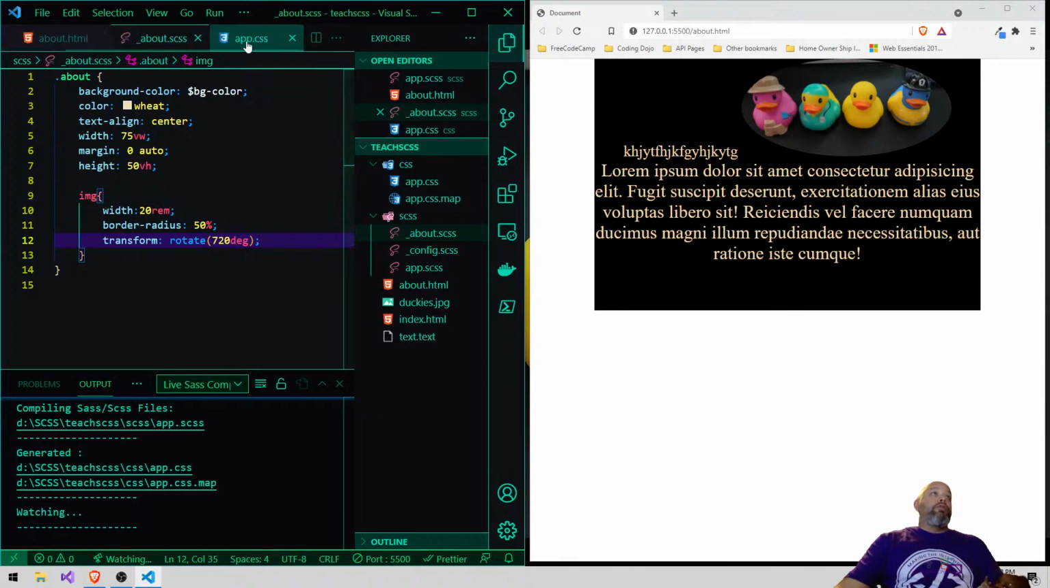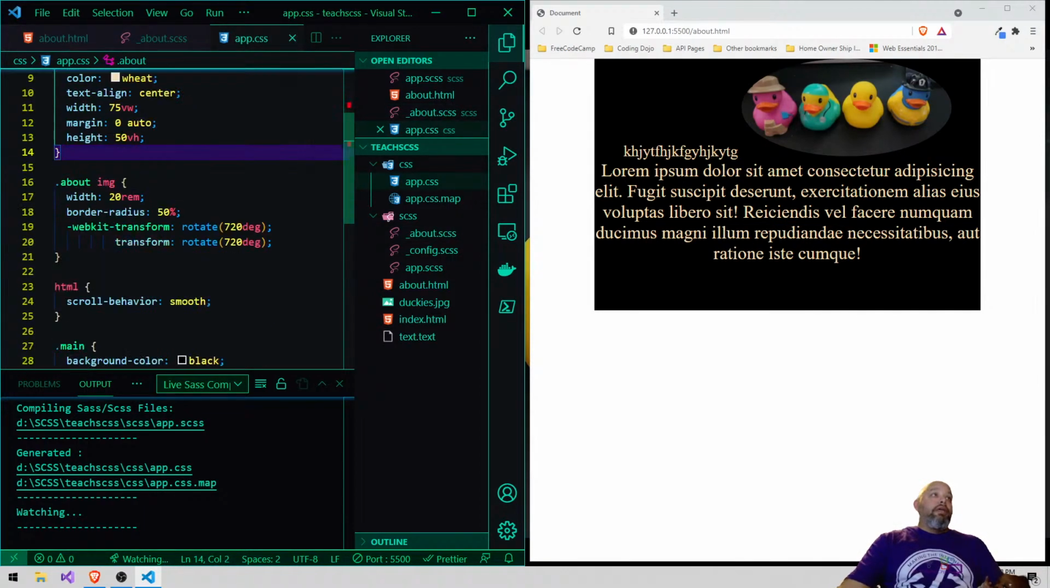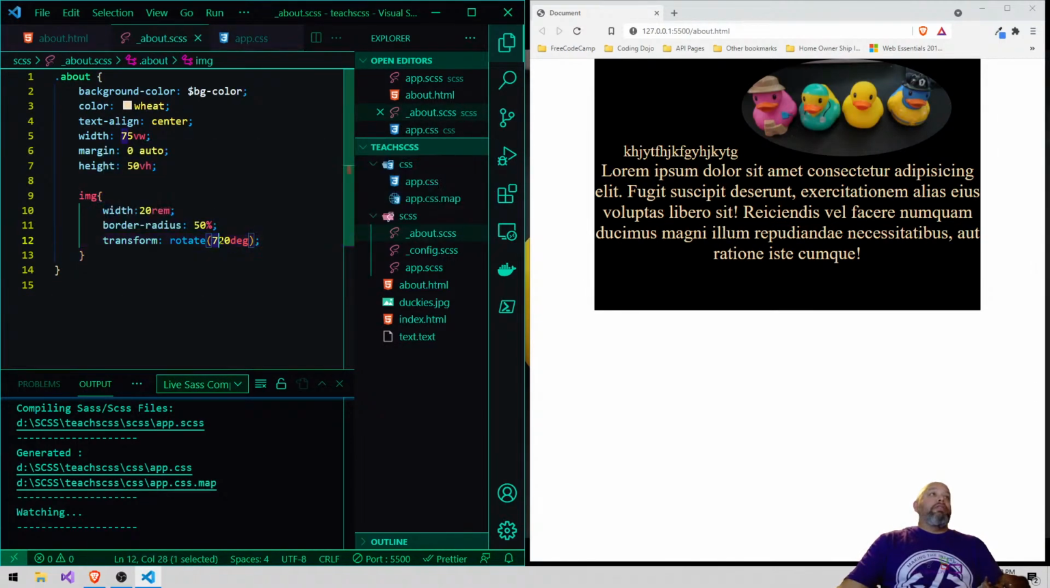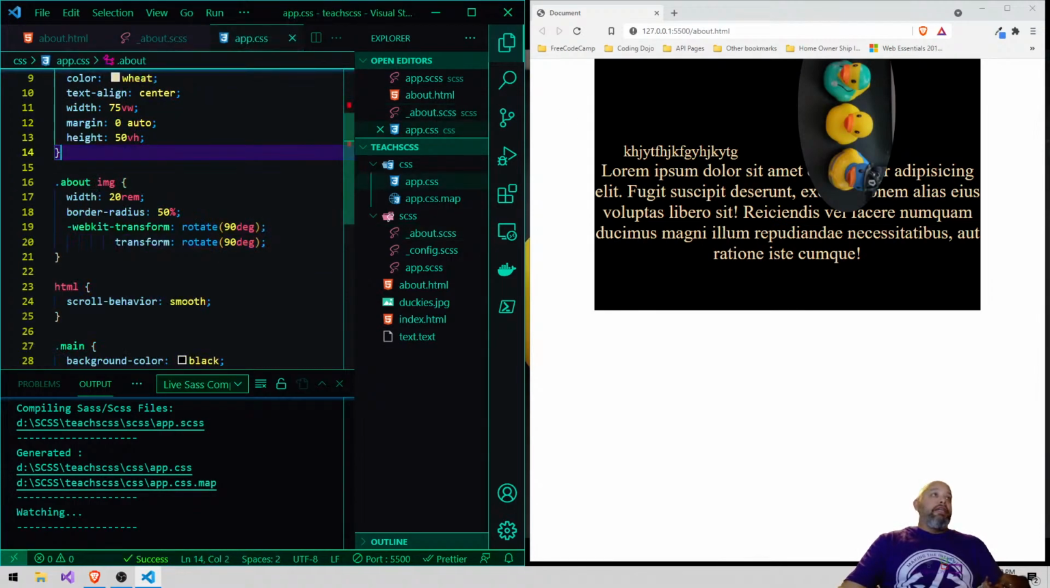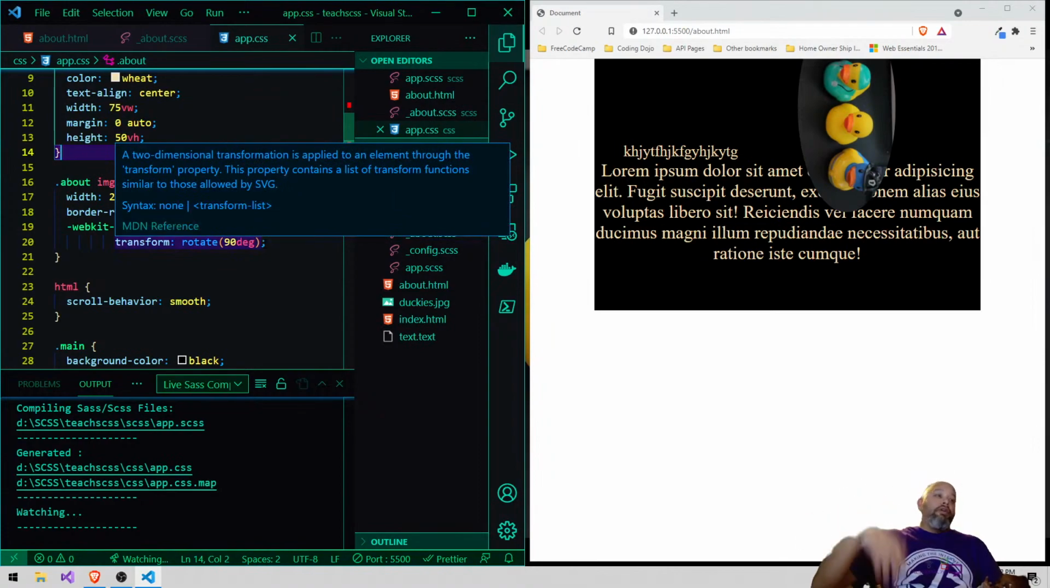So if we go to the app CSS, you see how it put it rotated whatever it needed to rotate on the image of 720 degrees. I don't know. We're gonna change that over here. We just put 90 degrees on the hip hop trees, right? Because I forgot what that was for. So you see how it changed it to 90 degrees, and in here it used everything it needed to use for any other web browser, right?